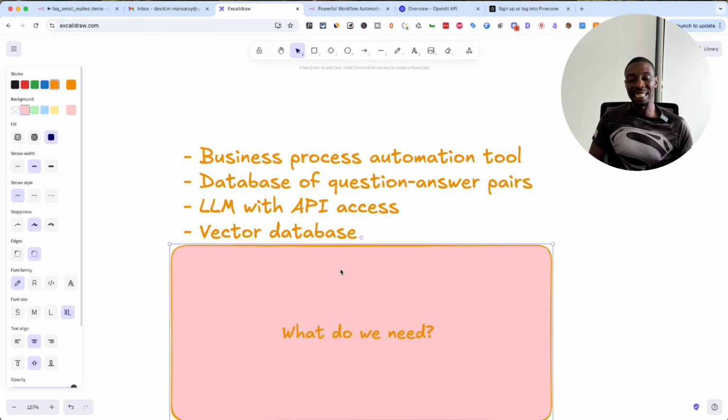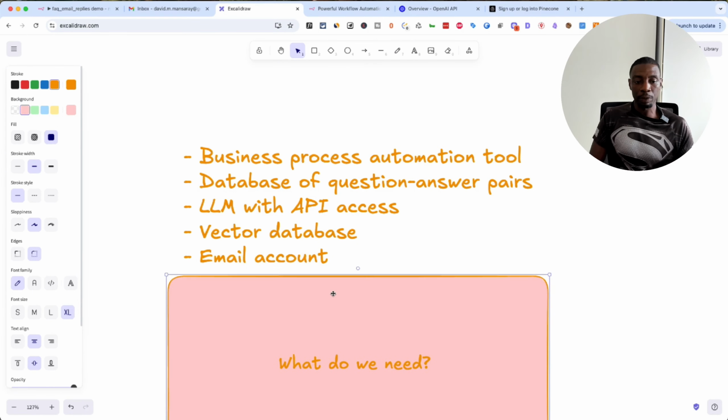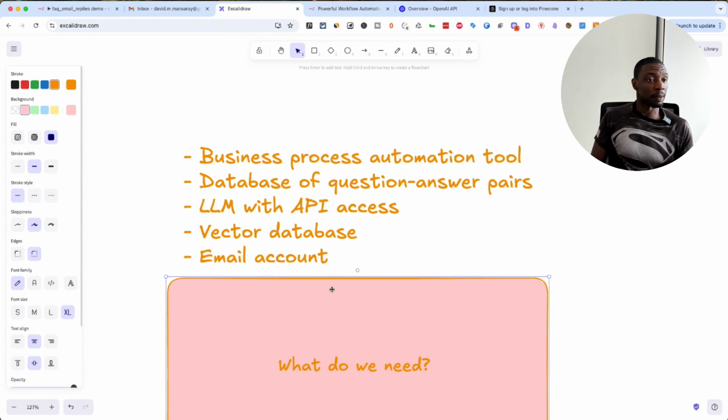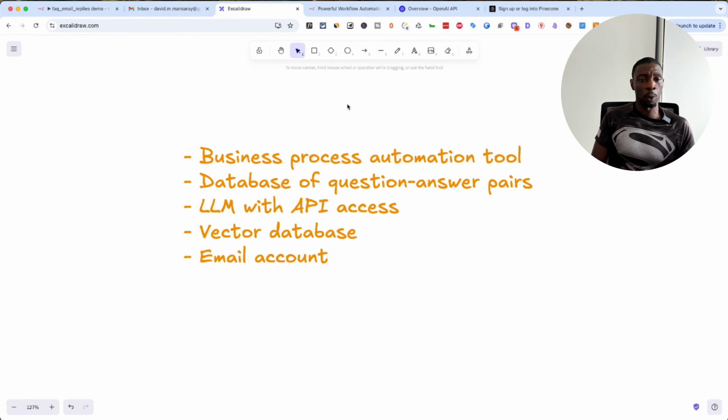Next, we're going to need a vector database. And this is a special type of database that allows us to store data in a format that large language models understand. They think mathematically in terms of vectors. We need to make sure that our data is stored in the way that an LLM thinks. And finally, we're going to need an email account, of course. And that's it. So let's go through the ones that we're going to be using.